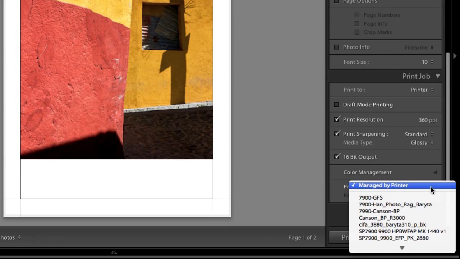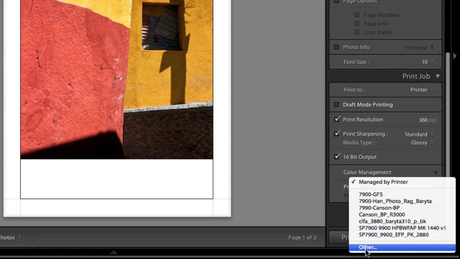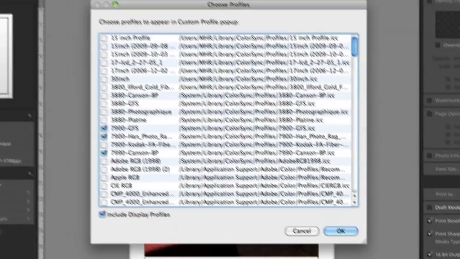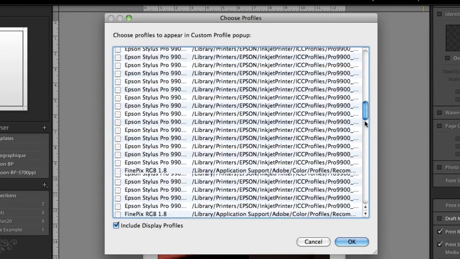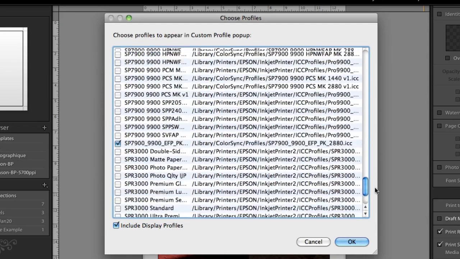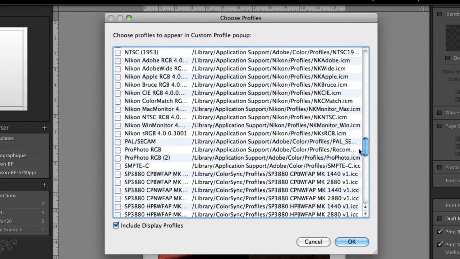So instead of Managed by Printer, what we want to do is use a profile. Now, we made a profile for the R3000 printer on Canson, and I have some other profiles here for other printers, but let's show how you get there. I'm going to click on Other, and up comes this list of every profile that's on the computer. Which is dizzying. Yeah, it's ridiculous. You probably have profiles that you don't have the printer for anymore. At least I do.